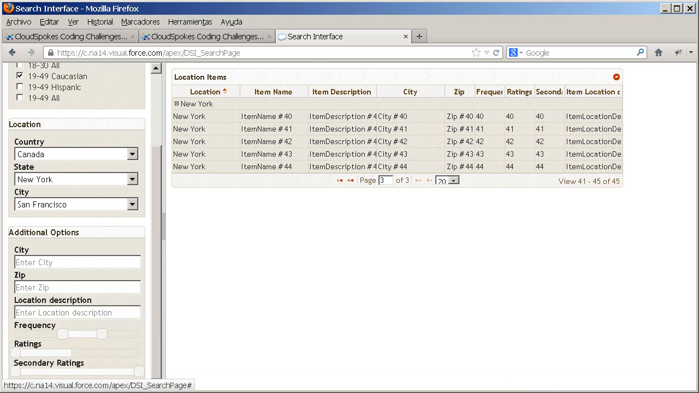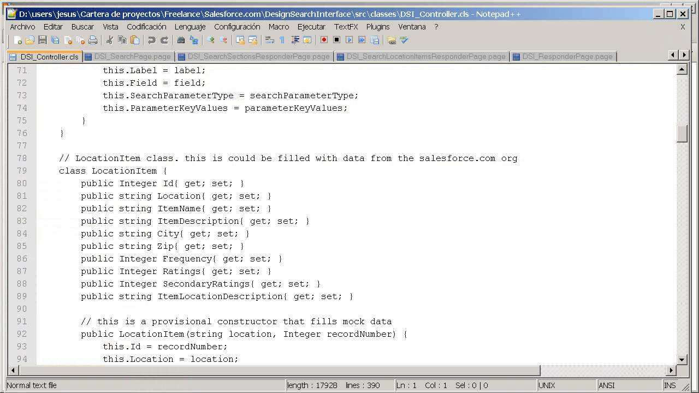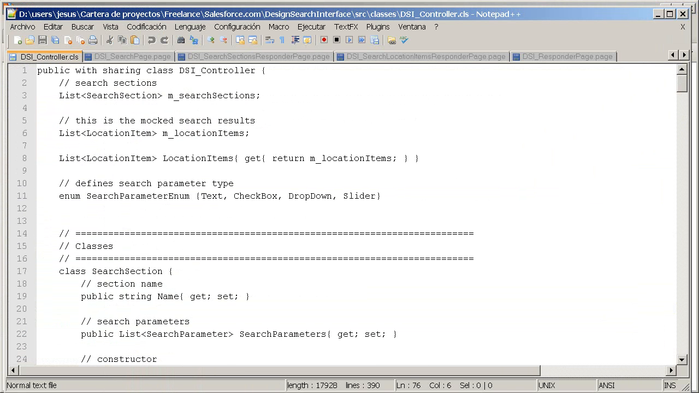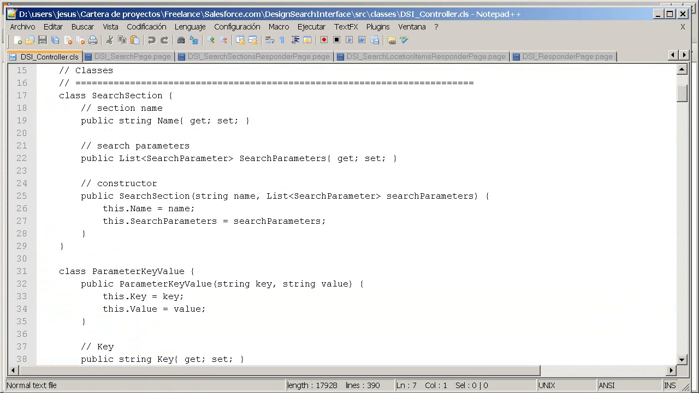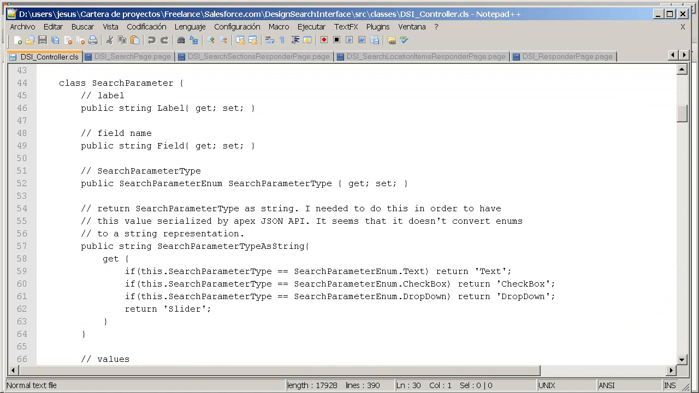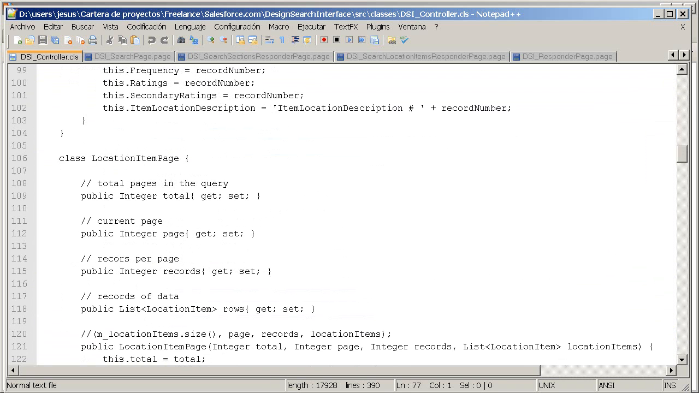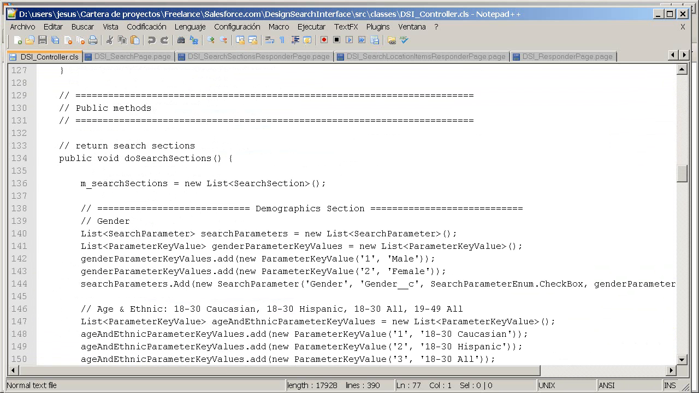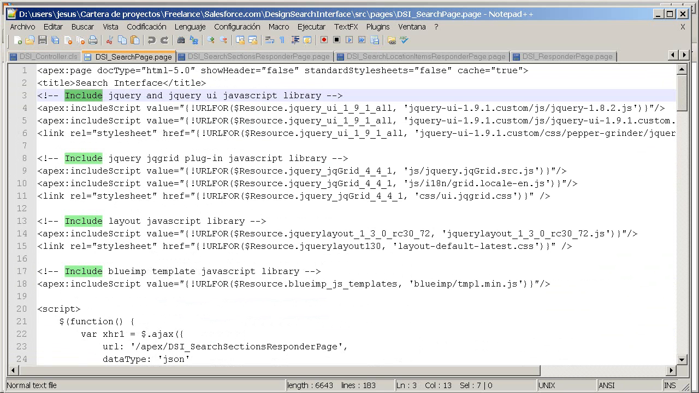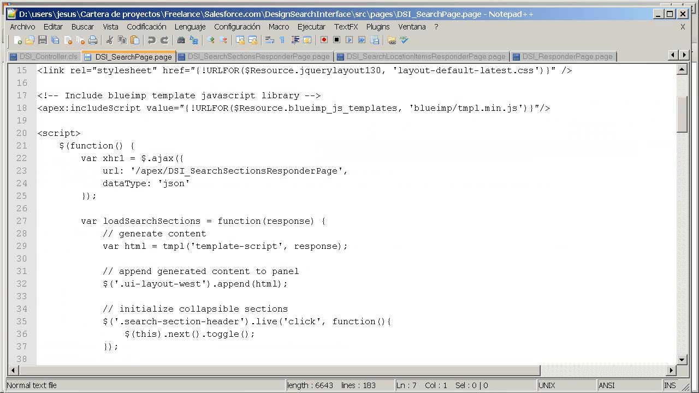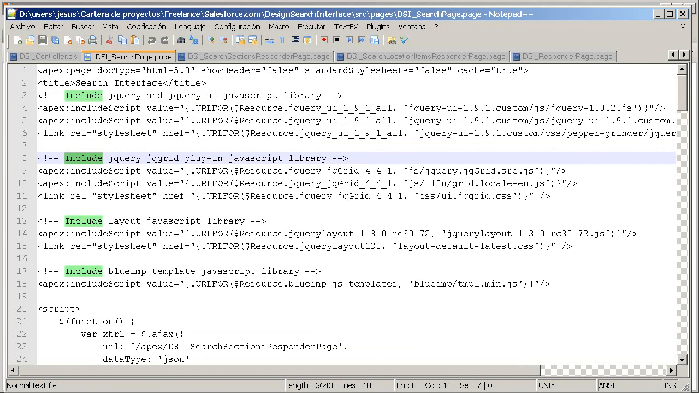that is defining the metadata for this to work. Okay, I will open the code in here. I have a controller that has some classes inside. These classes define the pattern of objects that will be used along the code. So for instance, the page is using these libraries. Basically, I was telling you about jQuery, the template library, and the layout.